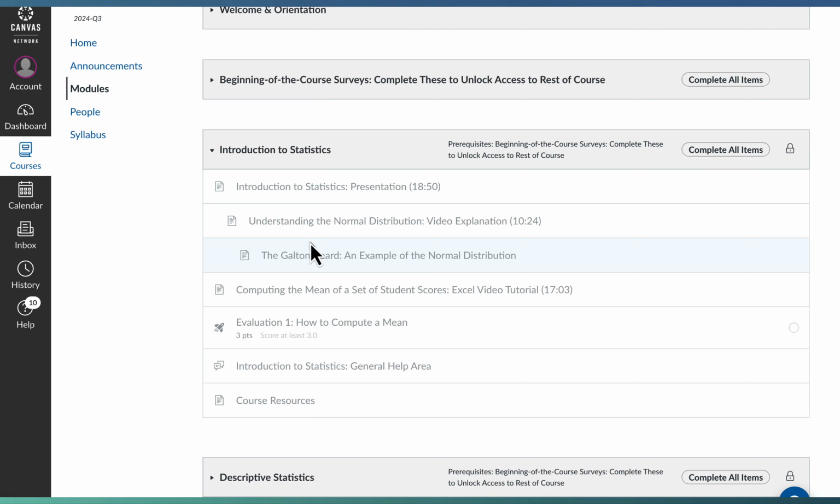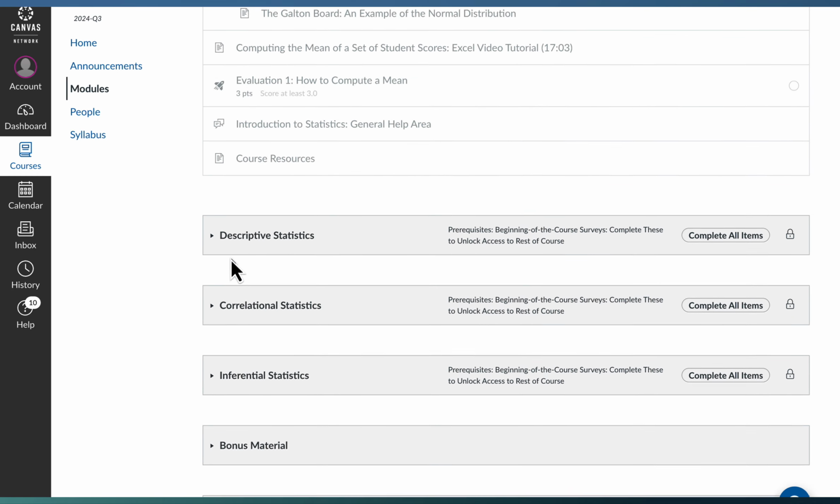And you will see at the very end of every module, I have a discussion forum, which I call a general help area for that particular topic. That's a good place to pose questions and comments about any need or problem that you might be having. We're expecting a fairly large enrollment in this course, so it's very important that we rely on each other for help and assistance. Now, let's go down and take a look at the next module, Descriptive Statistics.